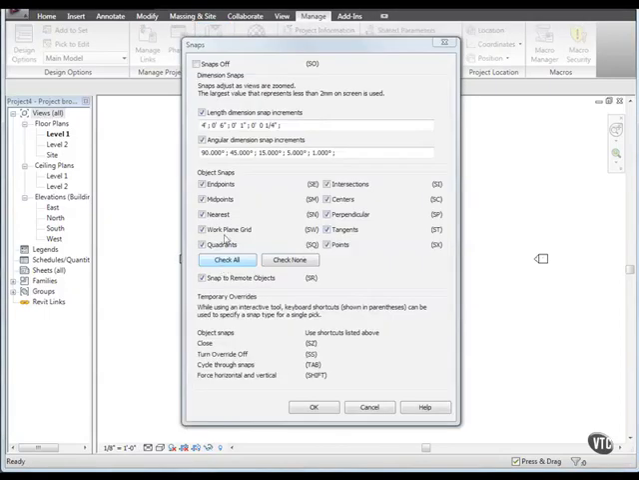Notice that you can modify both length and angular snap increments. As you zoom in and out within a view, Revit Architecture uses the largest increment that represents less than 2 mm in the drawing area. Under Dimension Snaps, click in the Length Dimension Snap Increments box following the value 4 feet and enter 1 semicolon.